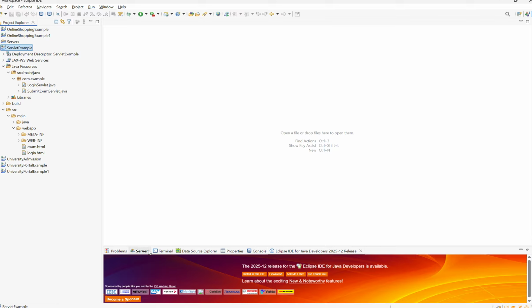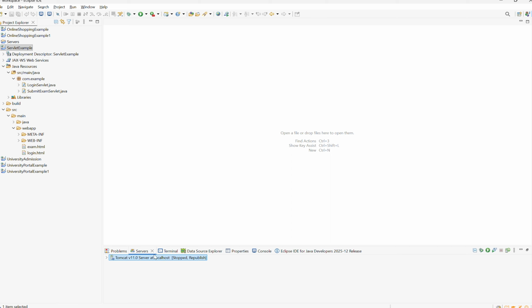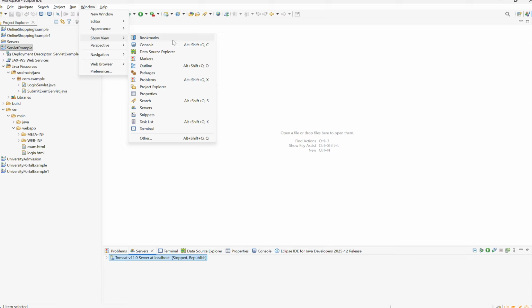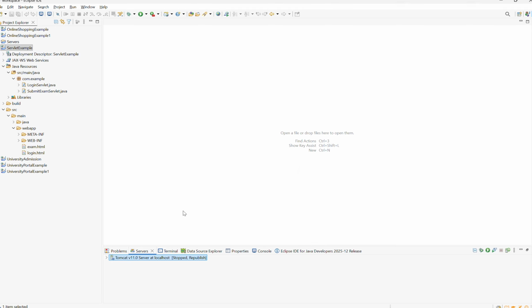One more thing: you should see the Tomcat server here. If you are not seeing it, simply go to window, show view, and then servers. Clear? Then the servers view will automatically appear. And if you are not able to see Tomcat version 11.0 here, you will see a link, click to create a new server. You have to click on that link, create a new server, and then just a minute, I am telling you.